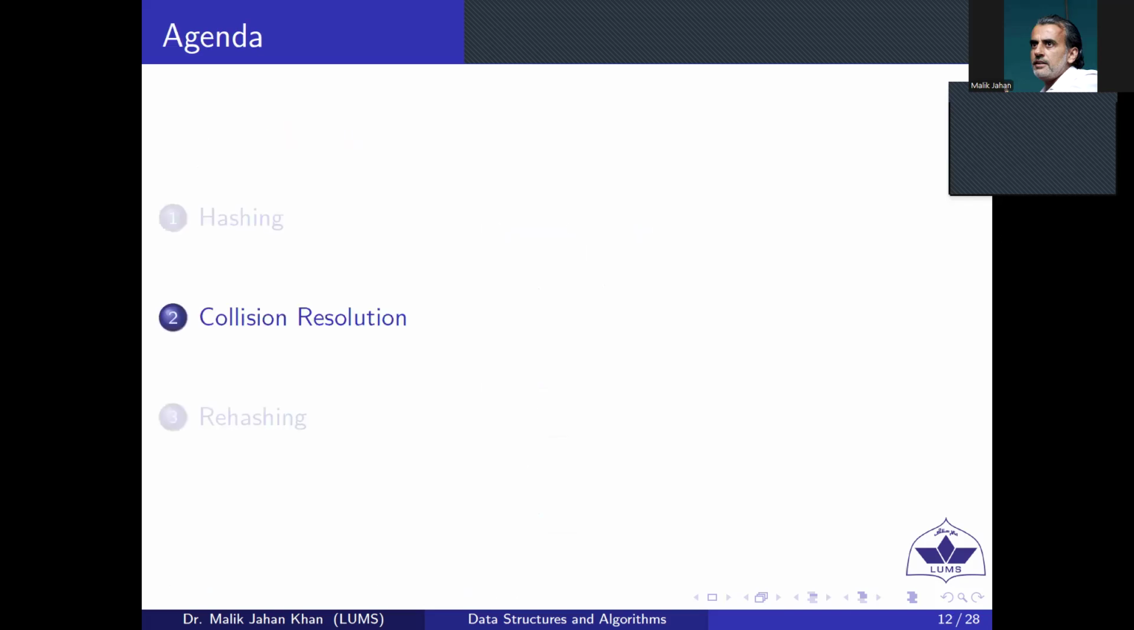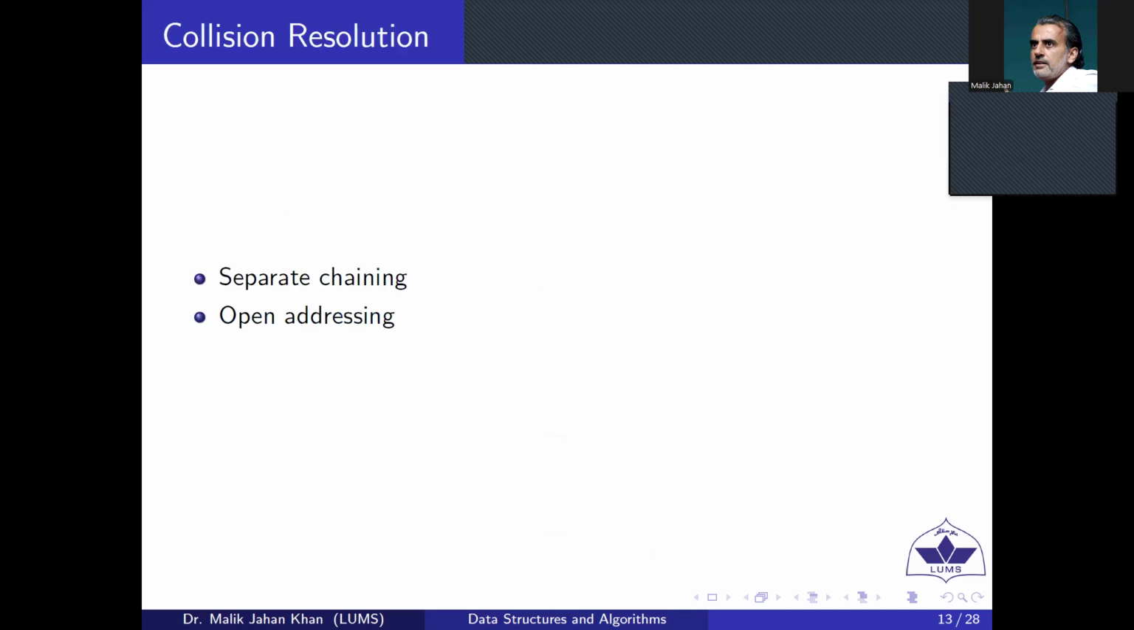So our next subtopic is how to resolve the collisions. We call those techniques collision resolution techniques. There are different standard techniques available to resolve, handle, or manage the collisions, and we can define our own customized collision resolution techniques as well. So let's go over them one by one.